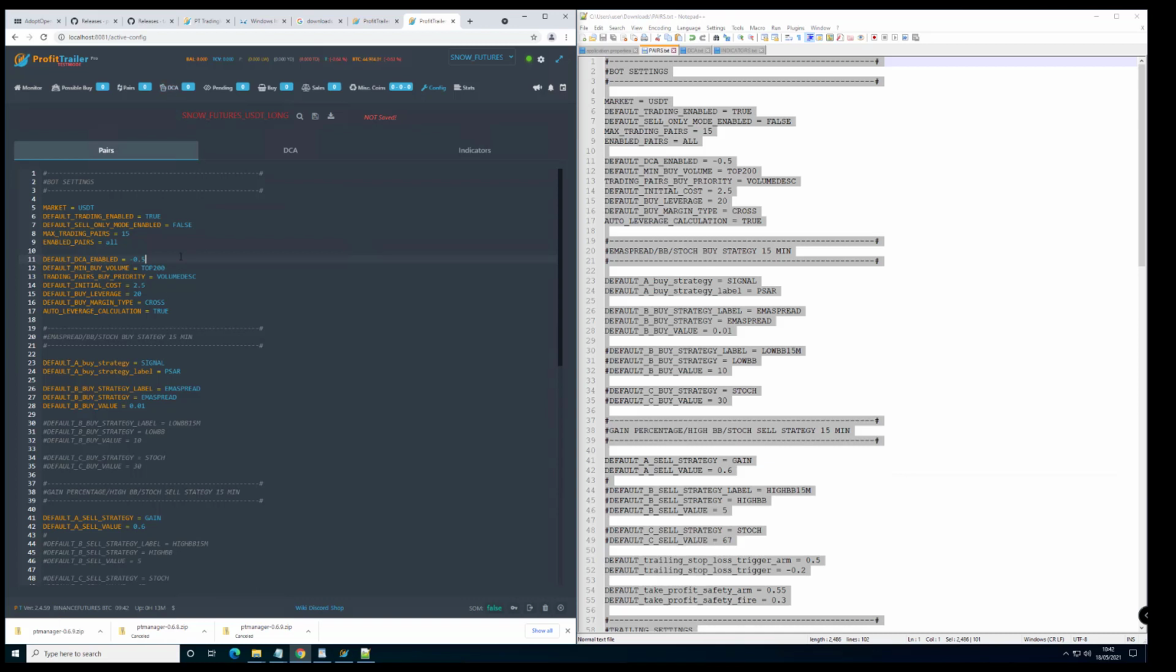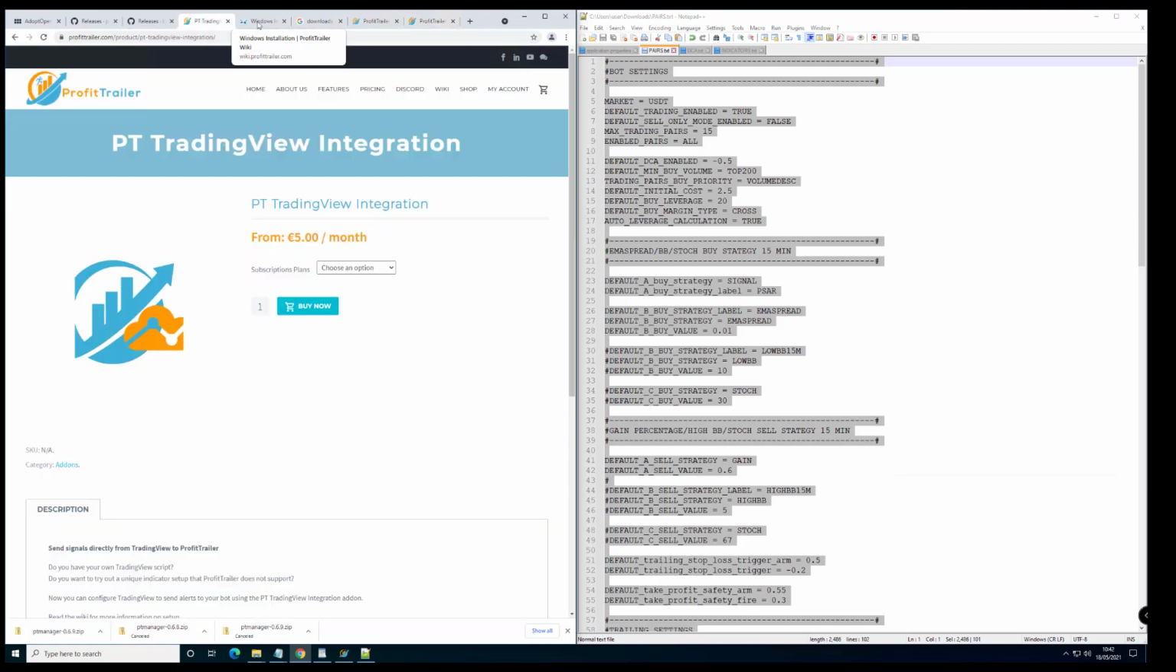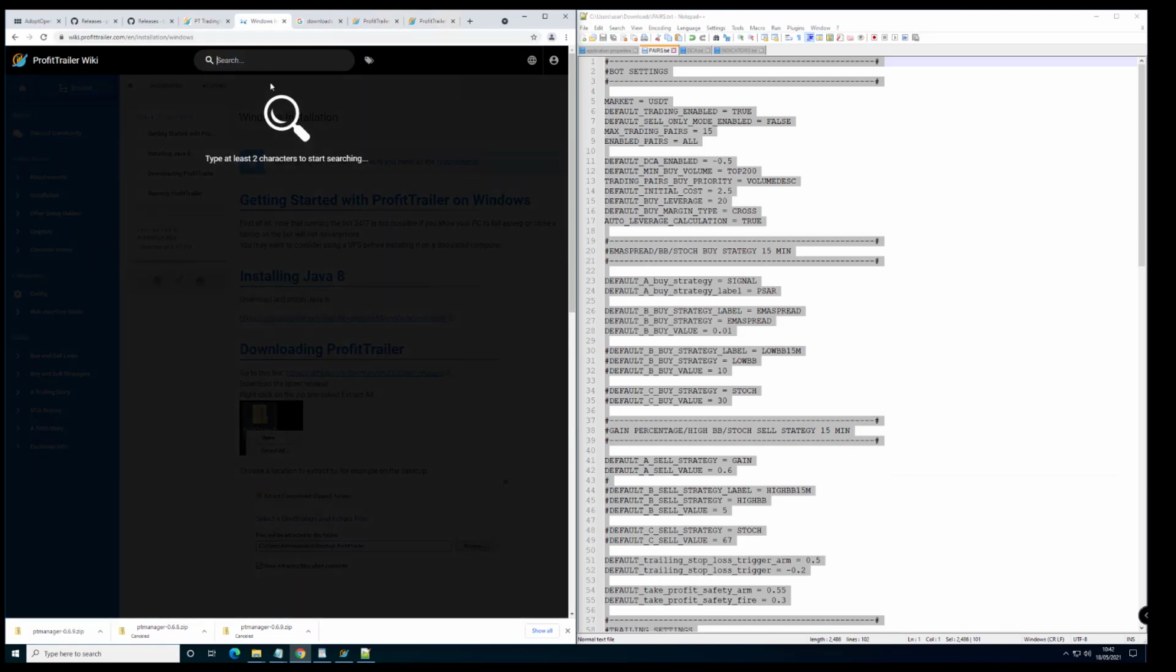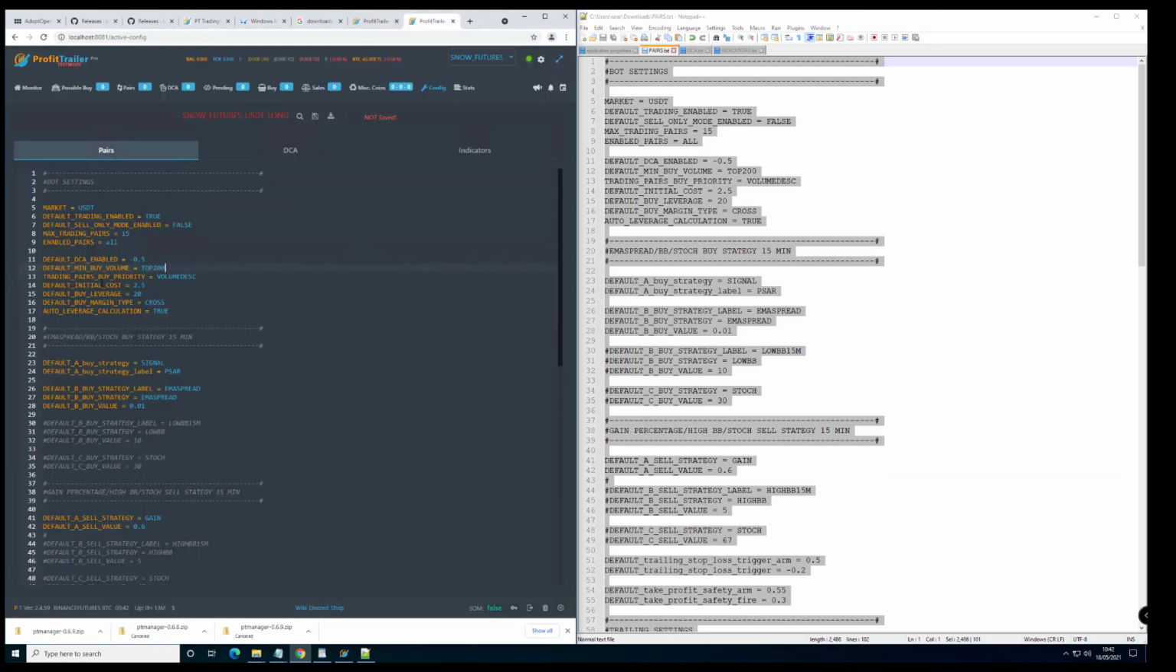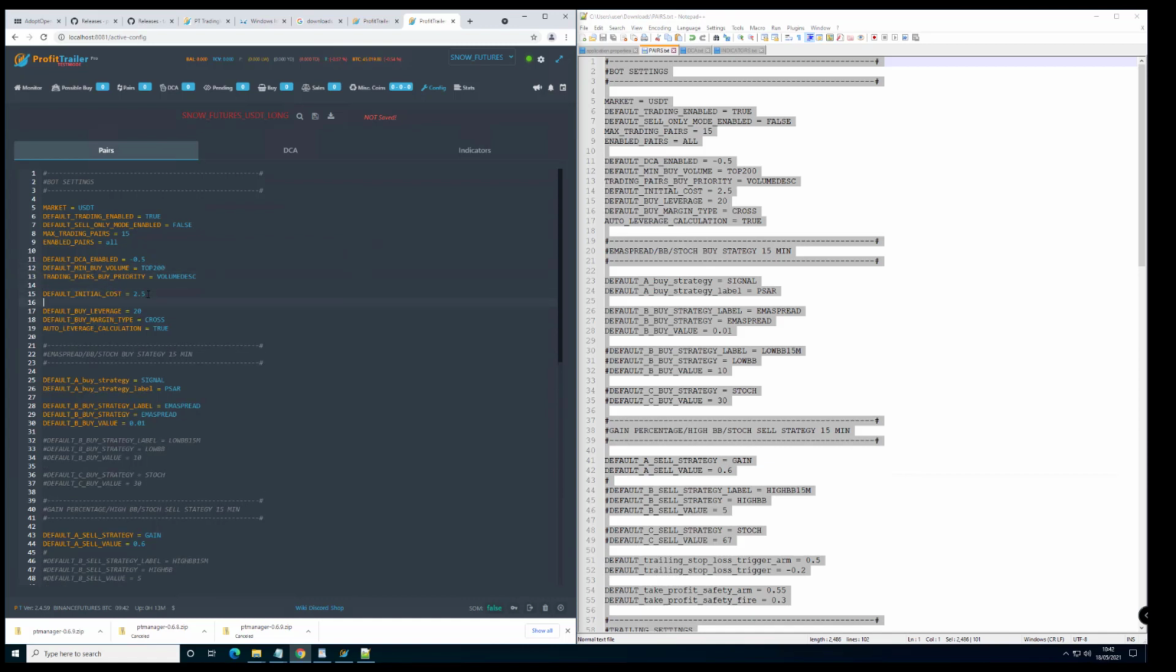All of these parameters have explanations on the wiki. Some of them are straightforward, but if you want to know more about it, just search it here on the wiki. The wiki is your friend. Use it always. So I allow a default initial cost of 2.5. This is $2.5 of margin, and my leverage is 20, so this is 20 times 2.5. My initial position is $50. Of course, I use cross.